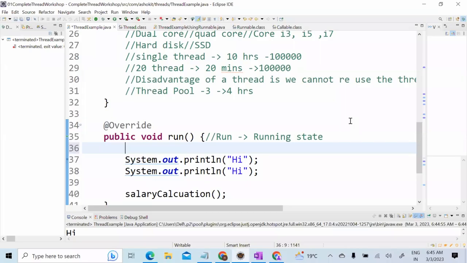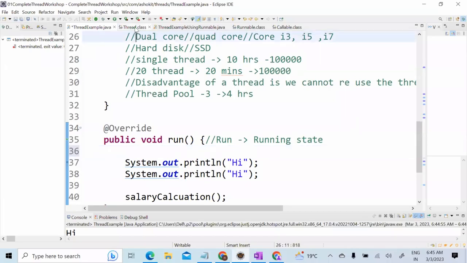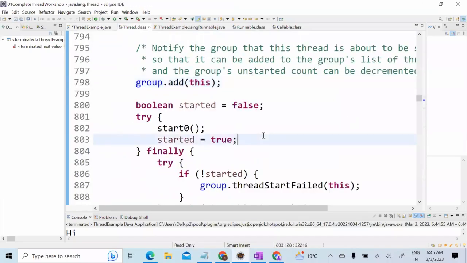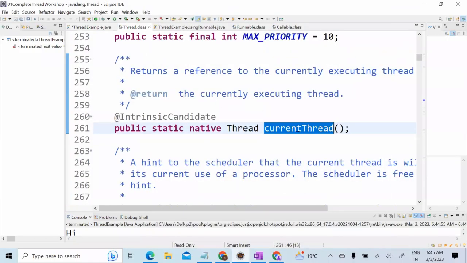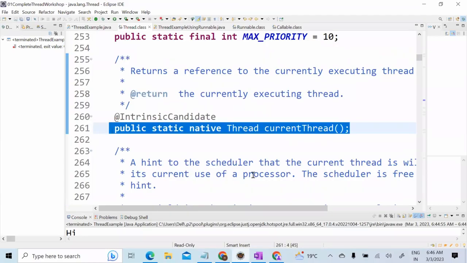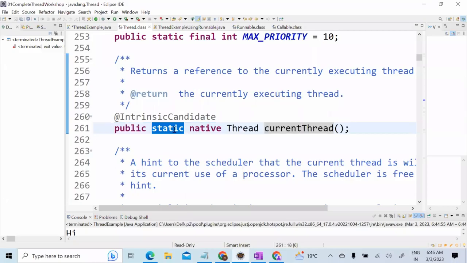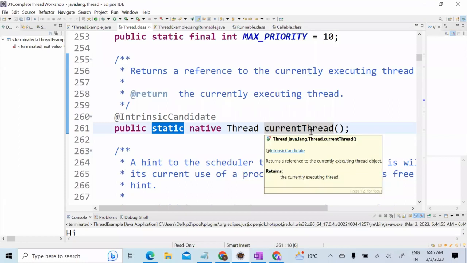Now, in order to get the thread name, in the Thread class there is a method called currentThread. What type of method is this? Native. A native method, that means the implementation is there in the operating system. And what else? It's a static method, correct? So this currentThread will give you the name of a thread or thread details.